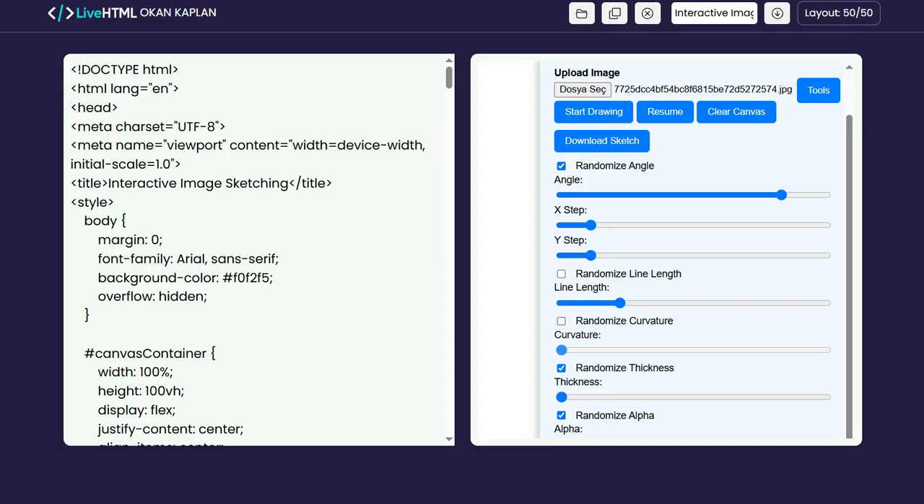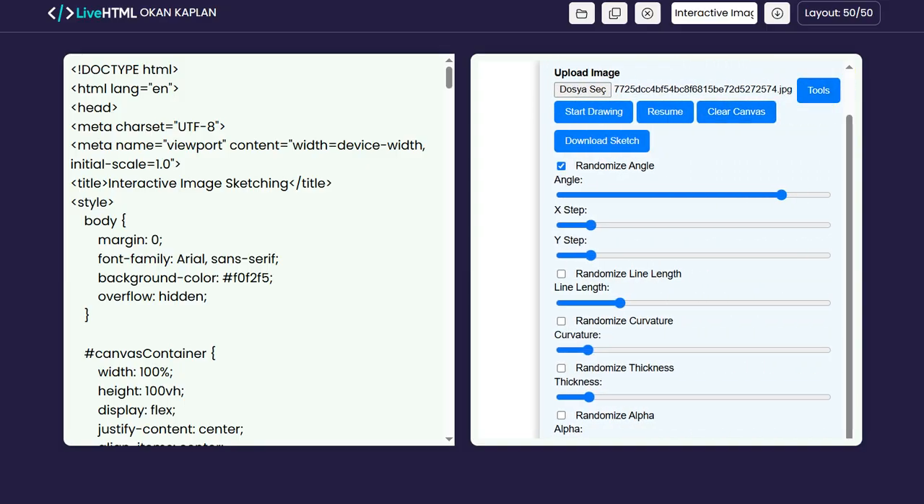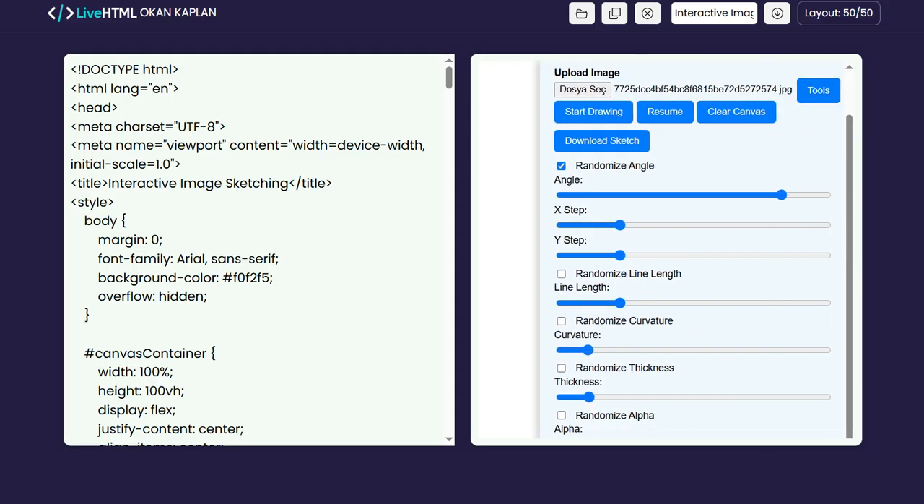Once the image is loaded, the drawing logic uses the HTML Canvas API to manipulate pixel data and render strokes dynamically. Each pixel's color is analyzed, and brush strokes are drawn based on customizable parameters such as angle, length, curvature, thickness, and transparency. This demonstrates how the Canvas API allows both fine-grained control over graphics and efficient rendering techniques.